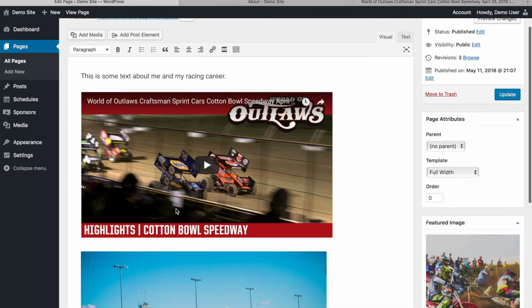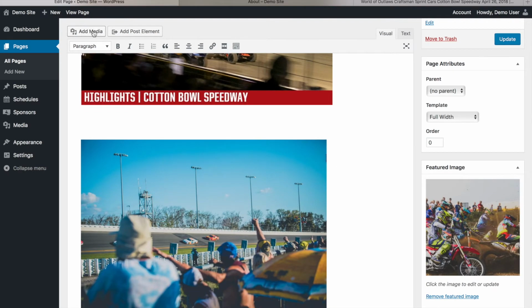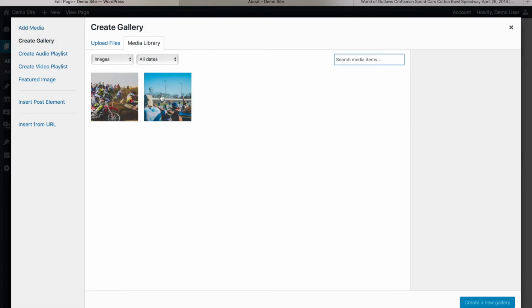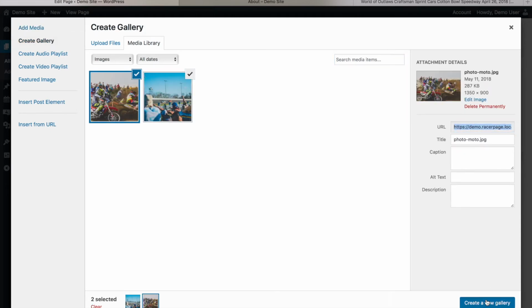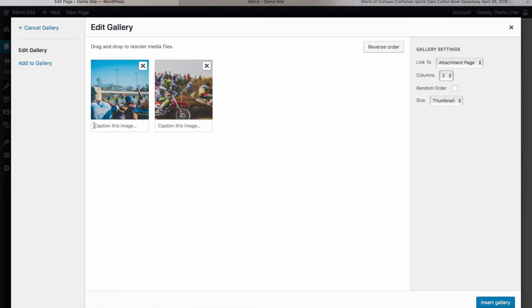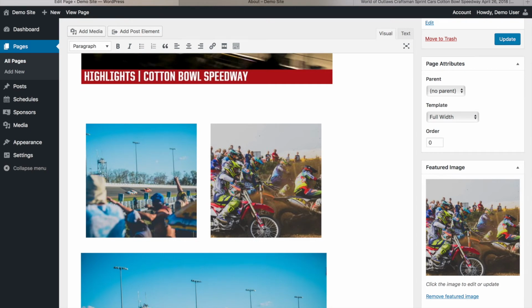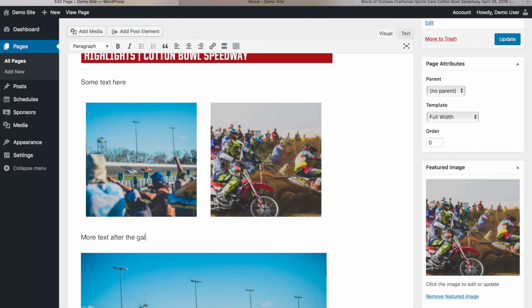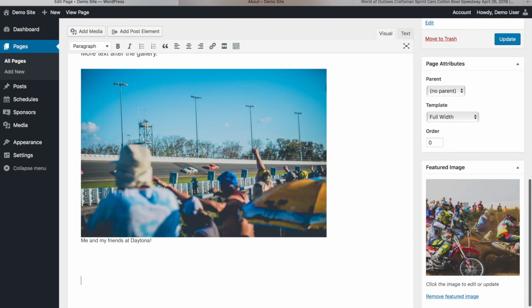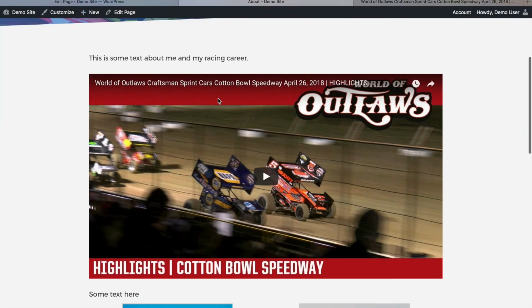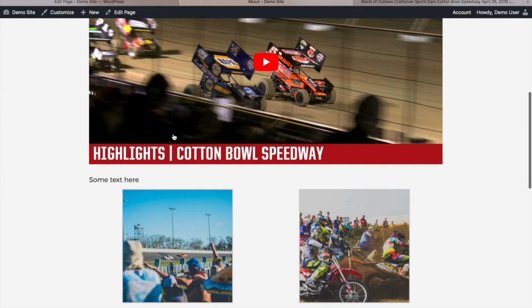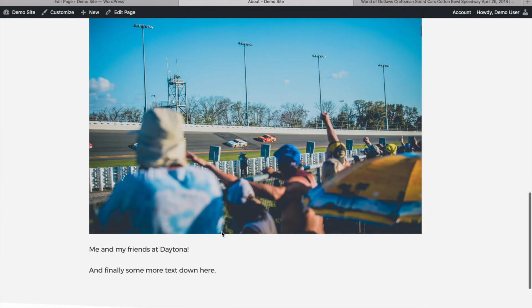We could even add an image gallery. So let's add media again, select create gallery, select both these images, create a new gallery. Let's do two columns since we have two images, and insert the gallery into our page. I'll put a little text between these just so we can see how they separate better. Text here, more text after the gallery, and finally some more text down here. Click update, reload the page, and boom, we have our text, video, image gallery, another photo, and some more text down here.